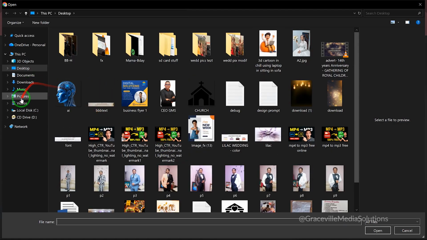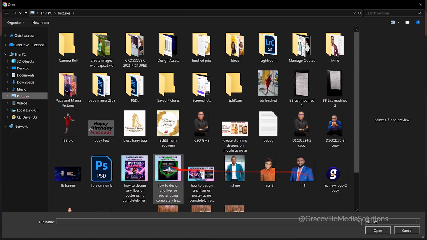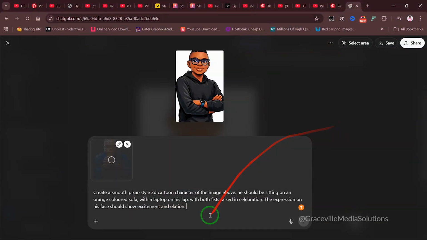Let me work with a different image this time around. Let me work with this image. Let's see if it's going to give us exactly what we want.